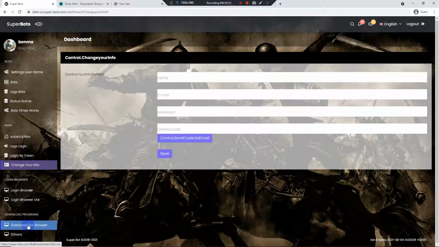Download bot browser. This is the browser that you download so you can use these two methods. And drivers, this is like an update for your PC. If you have an old PC and the bot browser is not running, you just add this one and then install all the drivers inside it.